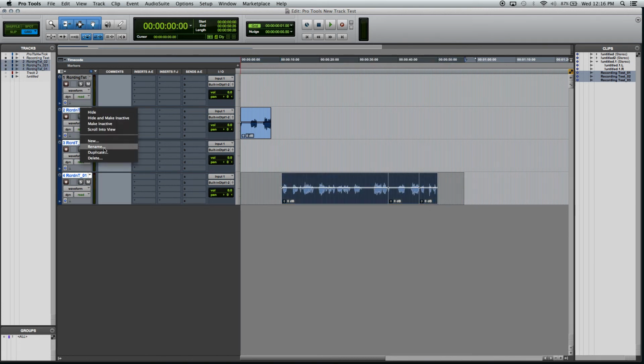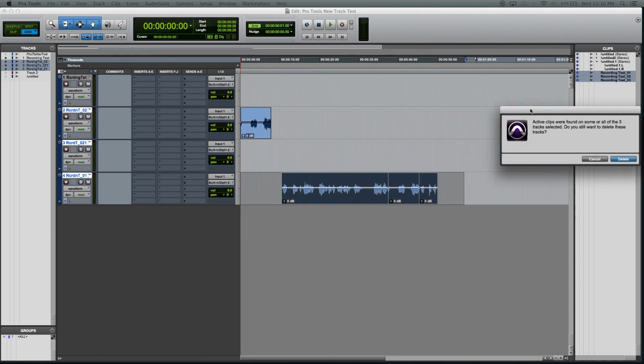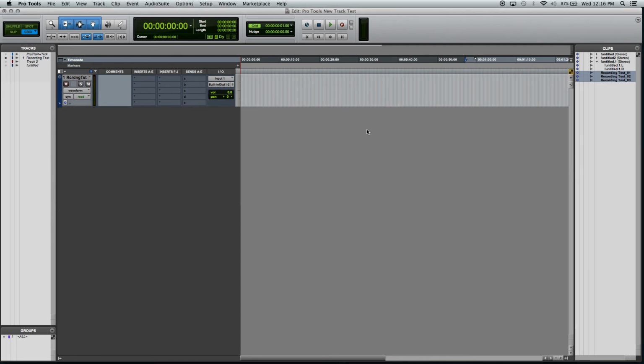All right, let's get rid of all these tracks. Delete. So even though we deleted those tracks, these clips are still here in our session, okay? All right, guys, so that is how you record into Pro Tools.